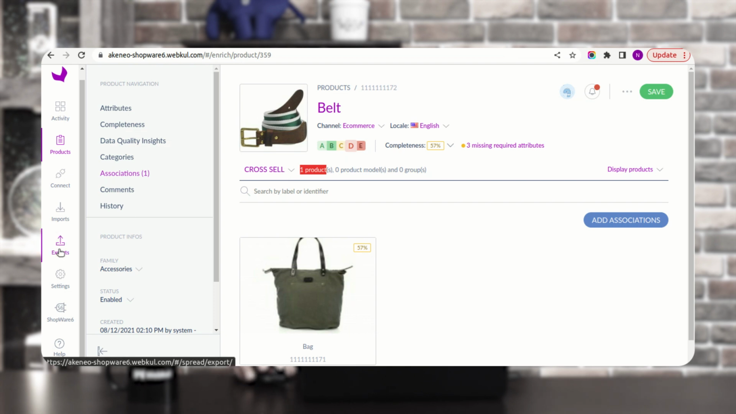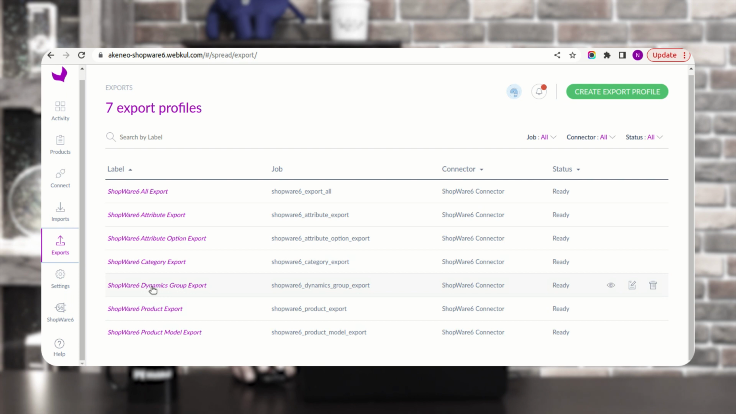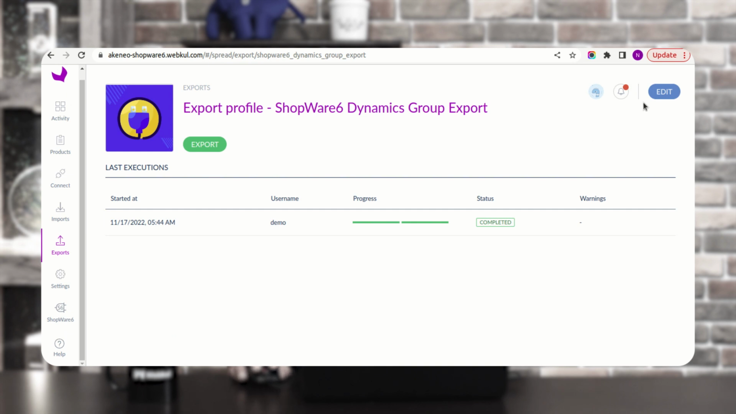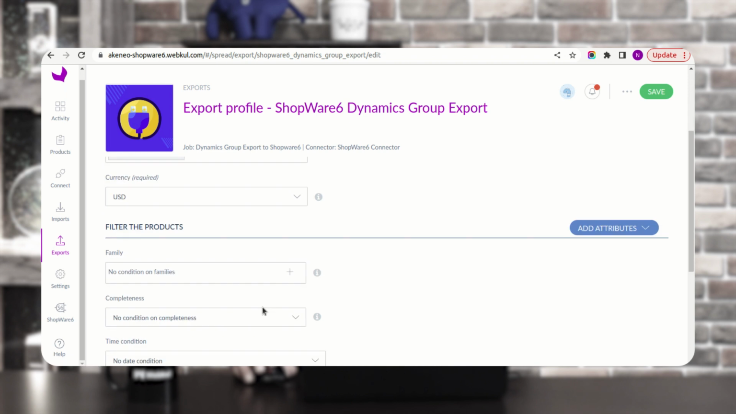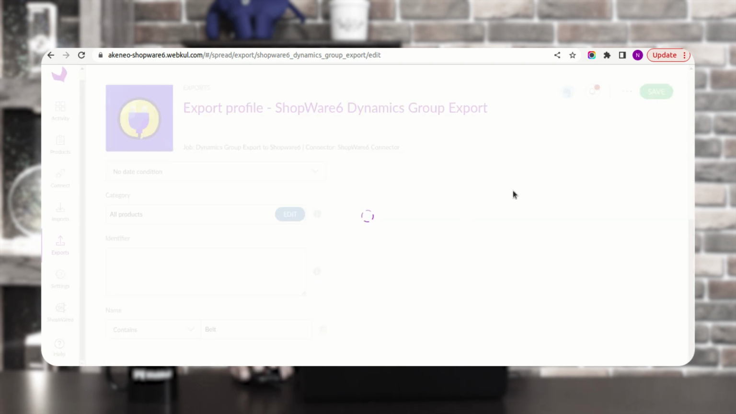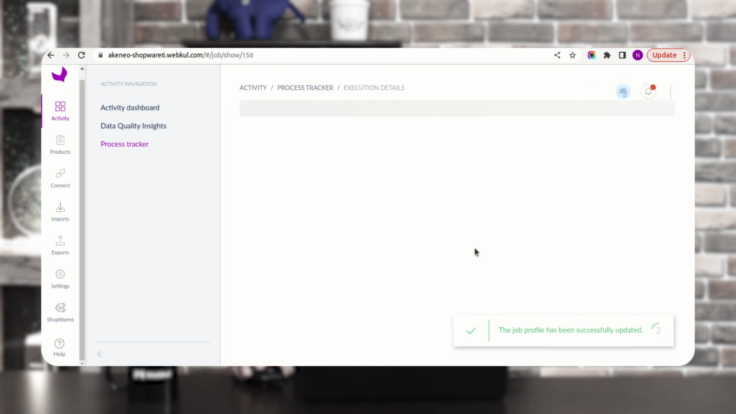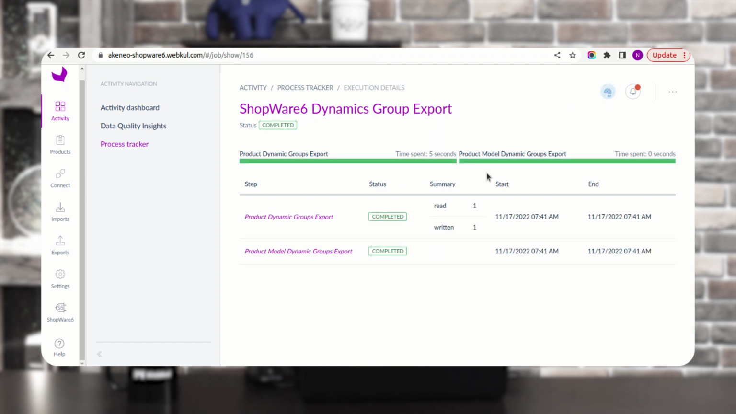Now what I need to do is go to the export. I'll go to the Shopware 6 dynamic group export profile that we have created and edit it. After editing it, let me go to the content and select contains belt. I'll save it and tap here on export. Now this particular association that we had added to the belt, that was the bag, would be exported.